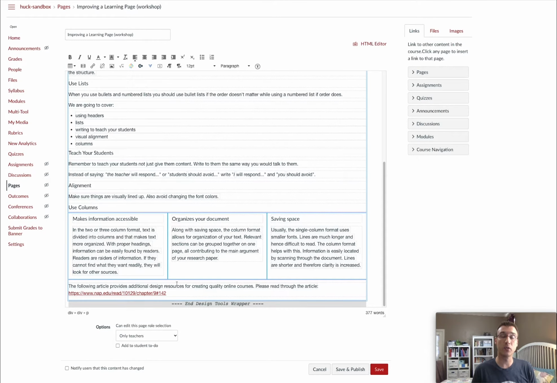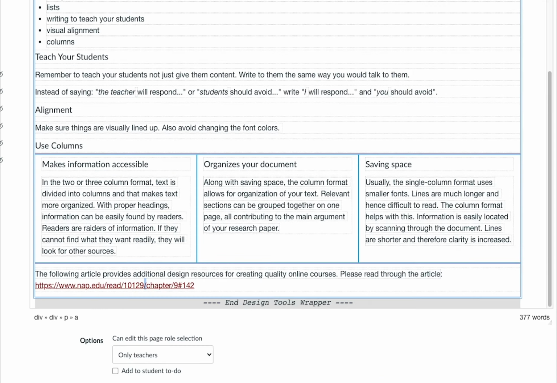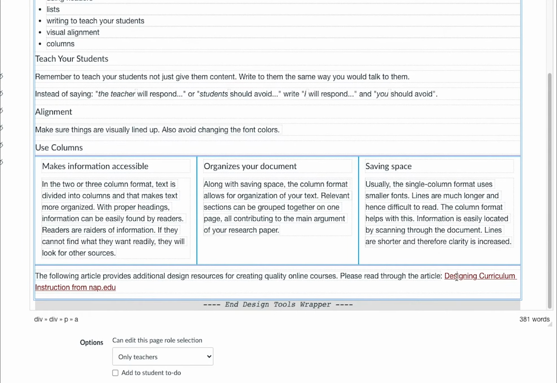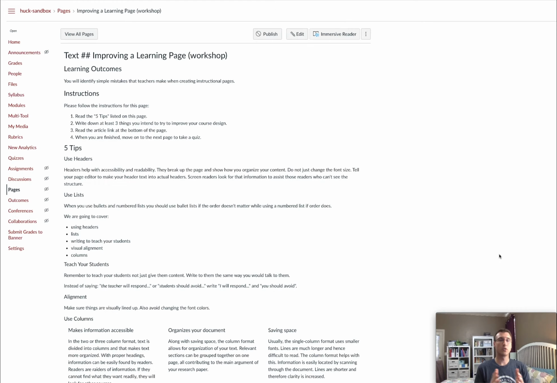I give the students a reason why they should care about reading this article, what this article is going to tell them, and what to do with it. The last pro tip I have for you is to actually make hyperlinks be more informative. I would just change this to the name of the article. Now that they know this link is going to take them to a website that has an article titled Designing Curriculum Instruction. So now I'm going to hit save, and there you have it.